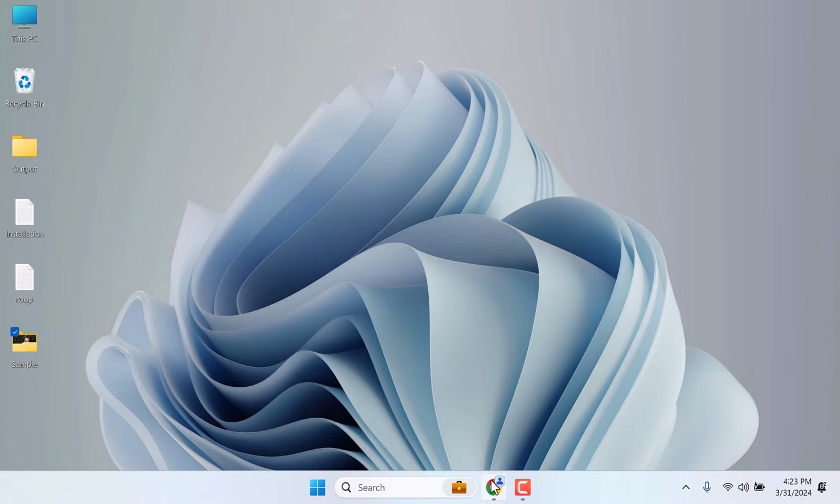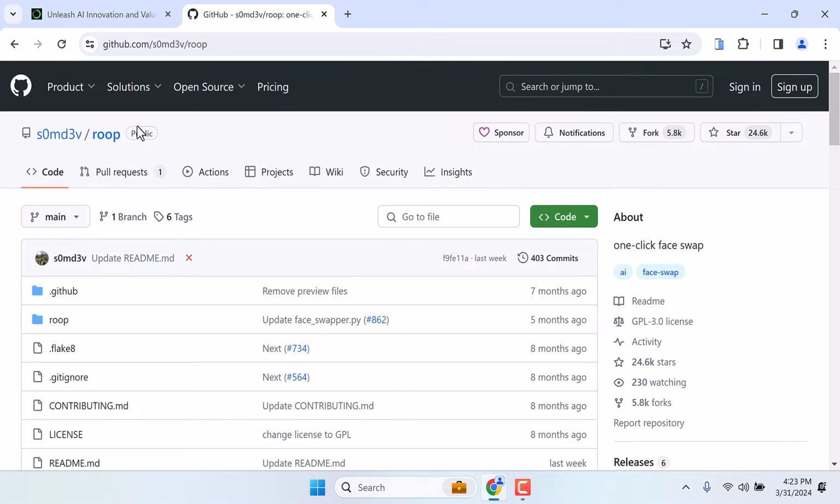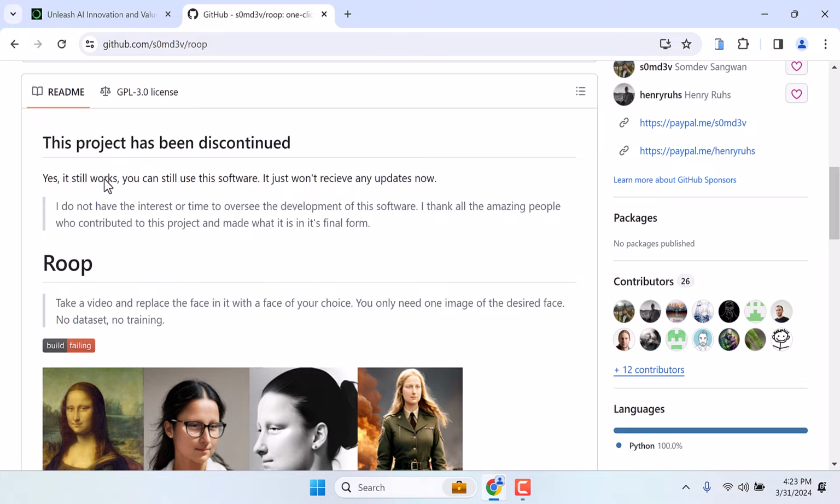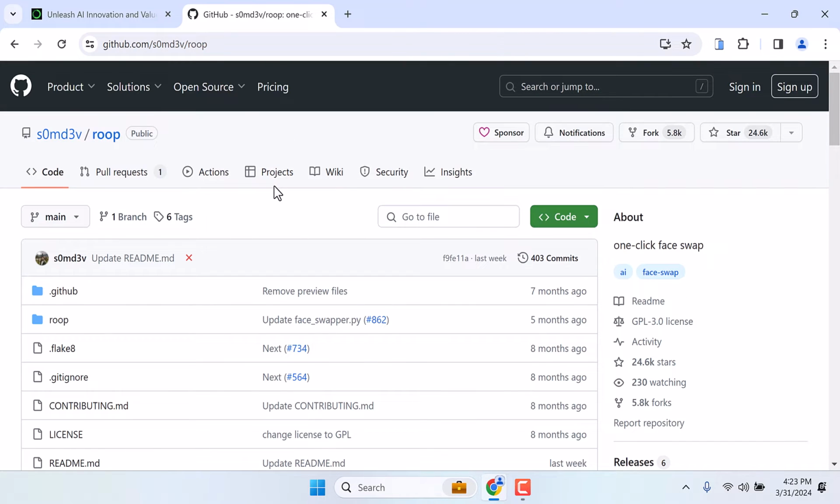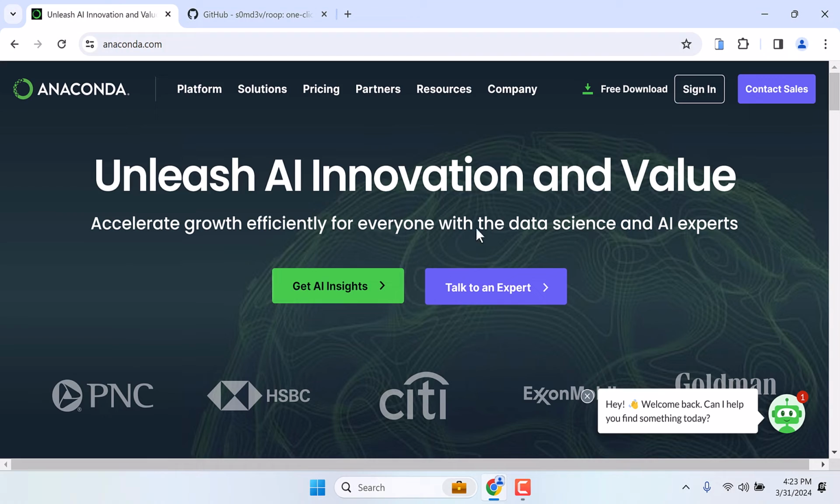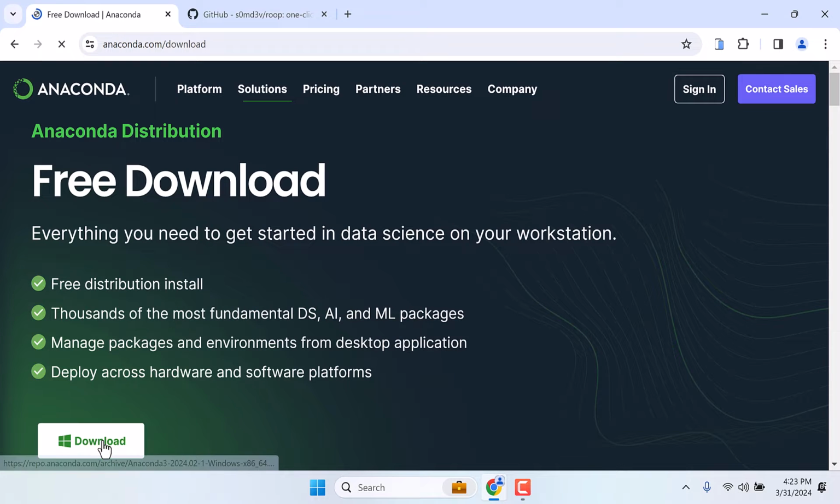Anyway, to do this, we will be using this GitHub repo Roop. Please note, this project has been discontinued, but it still works. Now to use this, we will be using Anaconda. Simply visit anaconda.com, click on free download, download it and install it on your PC. You can check other videos on how you can do this.